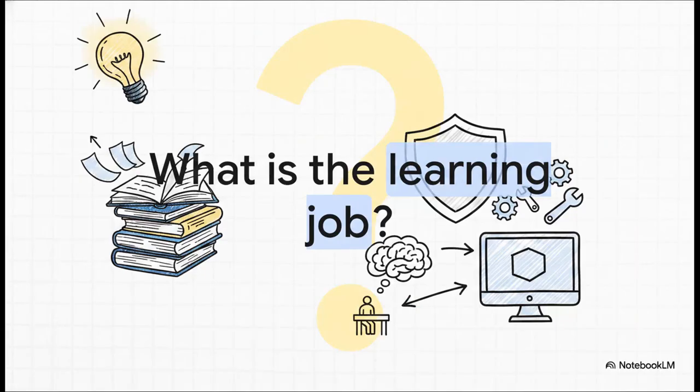But before we let ourselves get completely distracted by the latest flashy features or those pricey subscription models, we've got to start with one single powerful question. And that is, what is the learning job? I know it sounds super obvious, right? But honestly, it's the step that gets skipped the most when we're just eager to try out a shiny new toy. We have to ruthlessly define our pedagogical intent before we even glance at a piece of software.